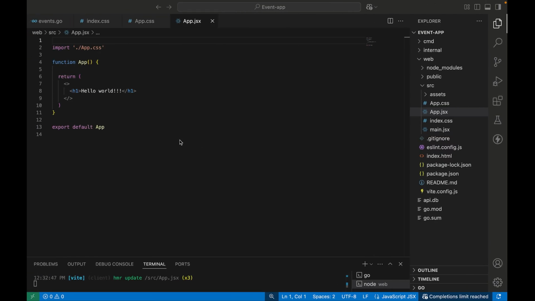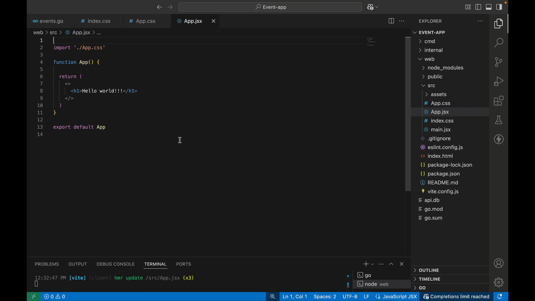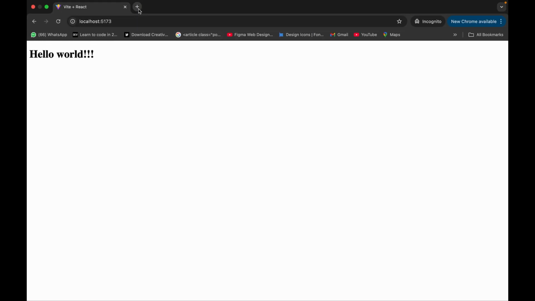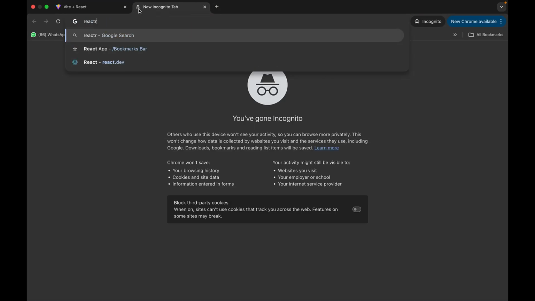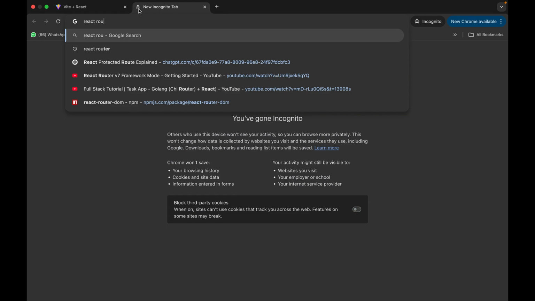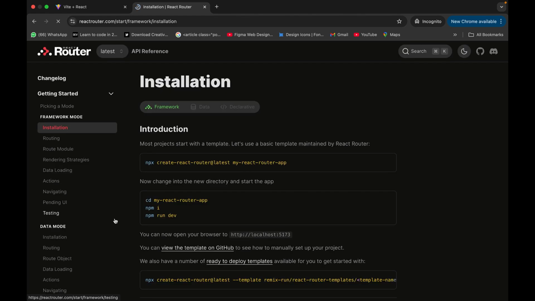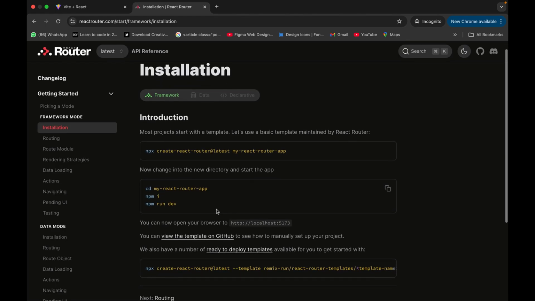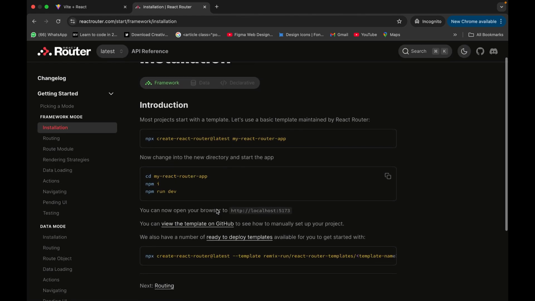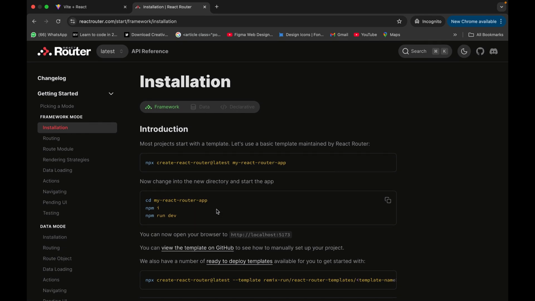One thing that is very important now, since we are going to have multiple pages, is we need to set up our routing, right? Setting up our routing is something that must be done. And what we are going to be using is React Router. So let's do React Router, and then I guess installation.